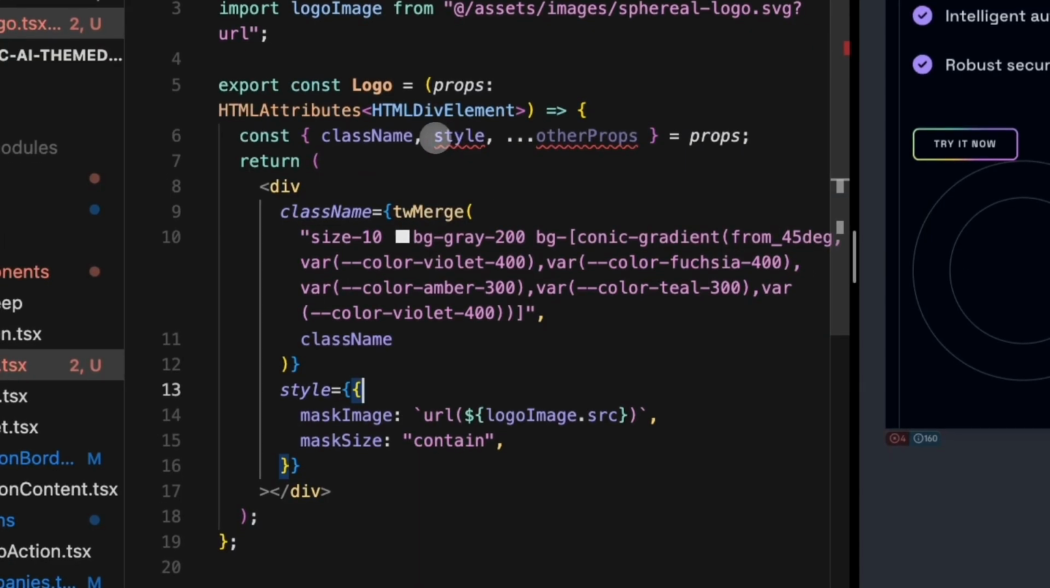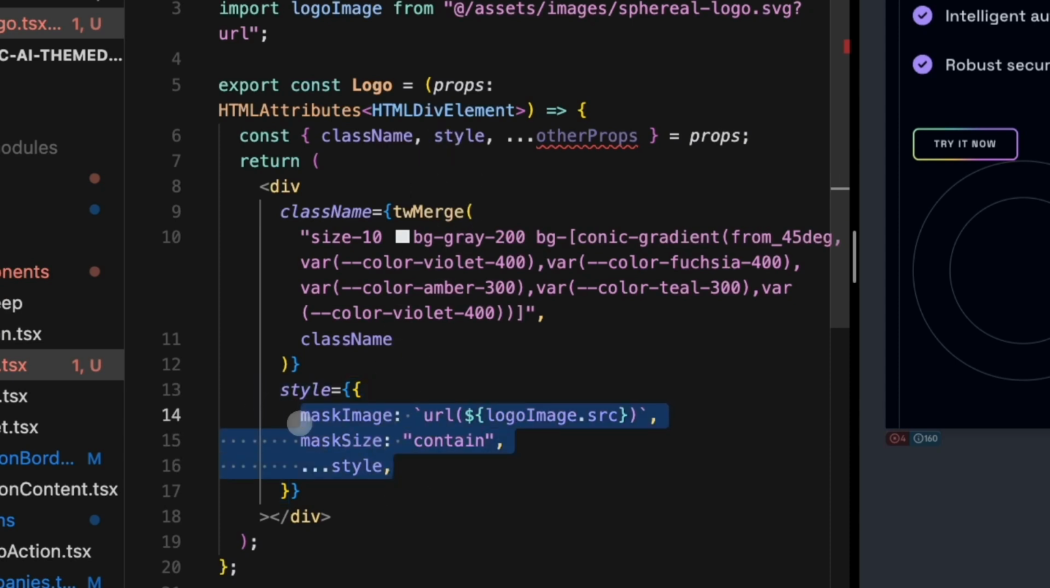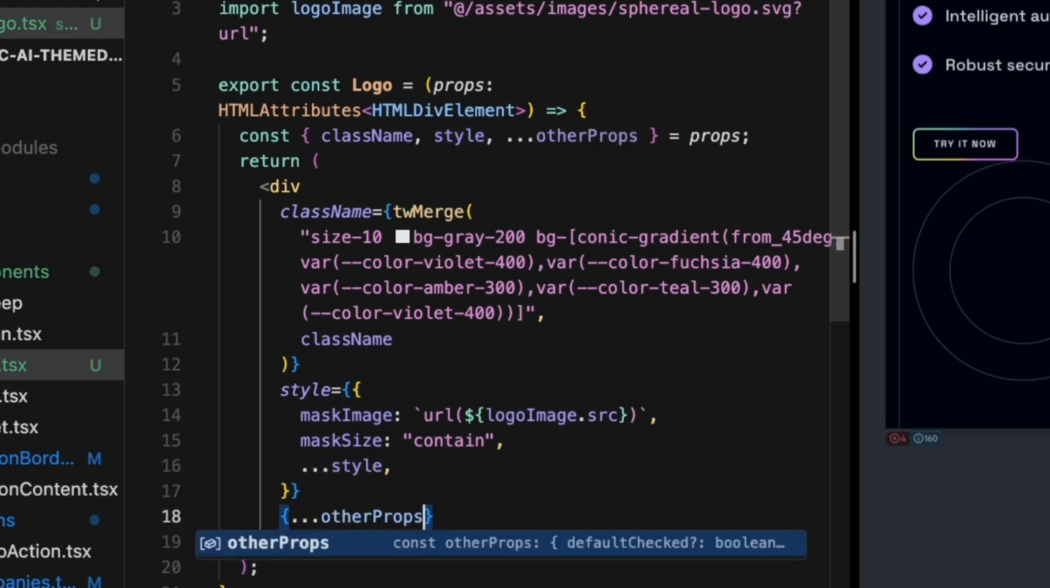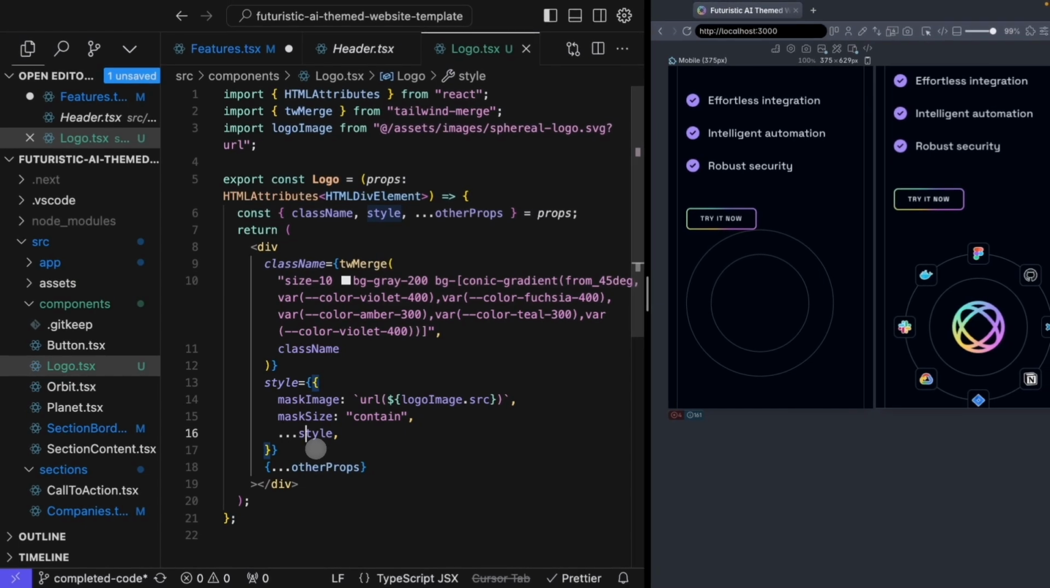We also want to allow someone to change the style if they so desire. I don't think they'll want to, but let's add in the ability by just saying ...style. Essentially that allows a user of this component to add a style prop, and it will update any of these if they are overridden, or it will add on new styles. And then we can also add on other props, and that will allow the user of the component to drop on other props as they so desire.